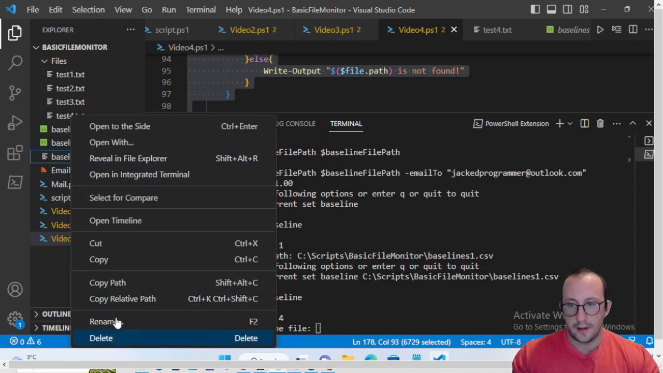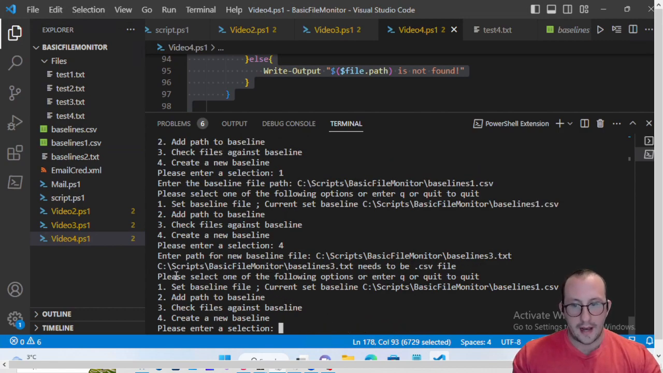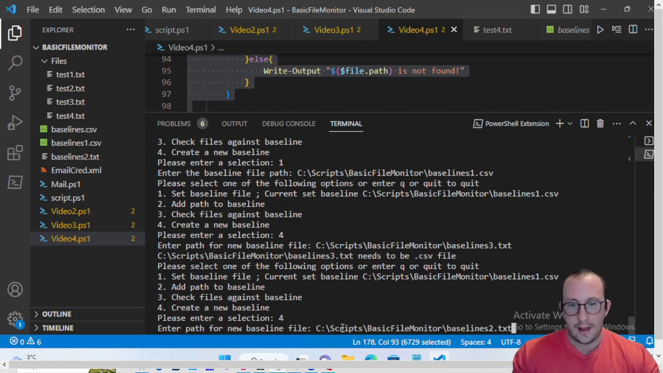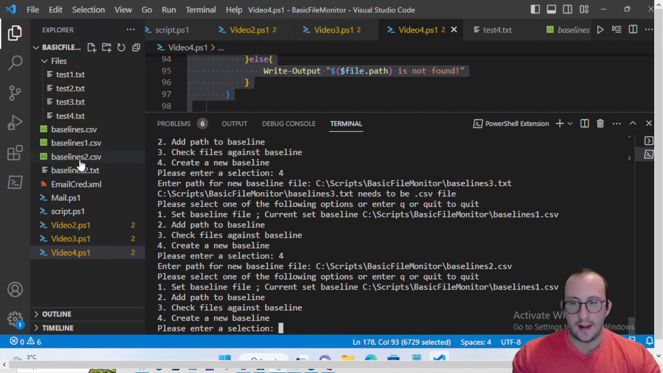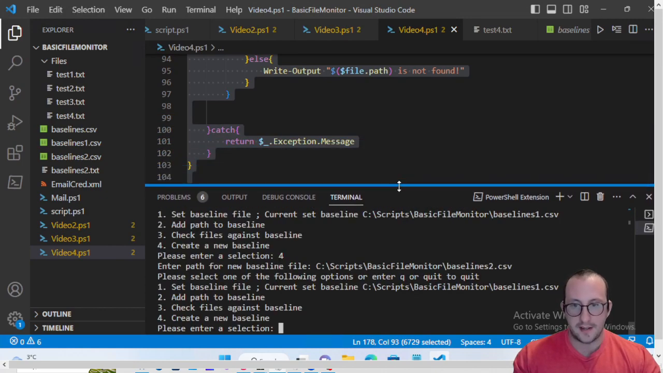So the path for the new baseline, all I'm going to do here is copy paste this. Let's try baselines3.txt. And we now have an error that pops up, which is just C scripts basic file monitor baselines3.txt needs to be a .csv file. So that is actually perfect. If we do 4 now, paste that in here, and do baselines2.csv, it actually creates that baseline for us. So we've added in some extra error checking to make sure that it is a CSV file.